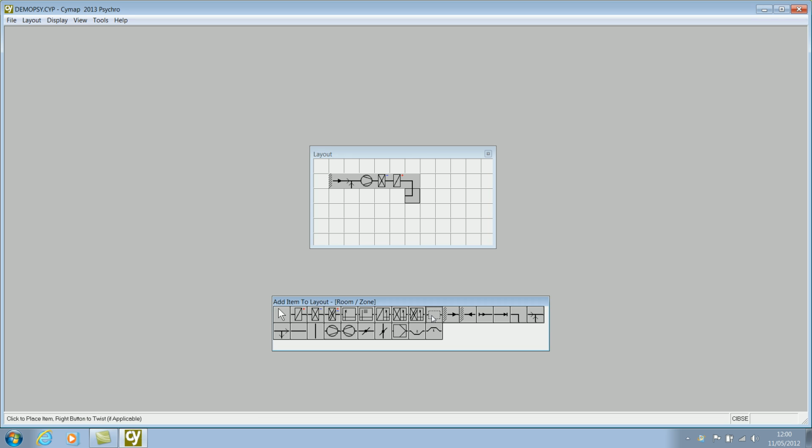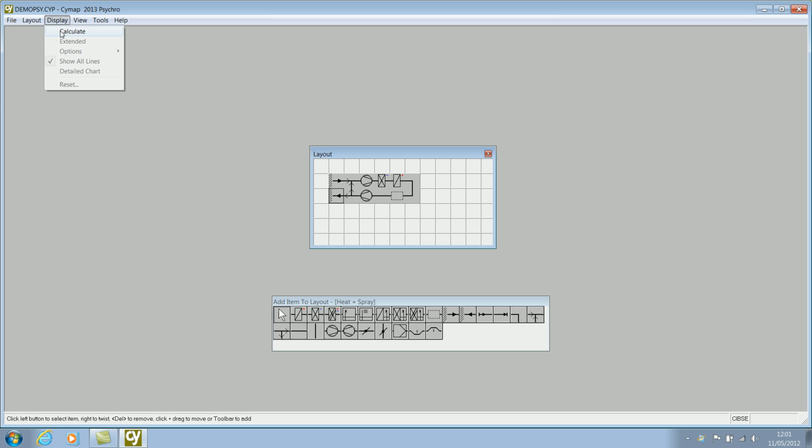I can then insert my zone. I can put just a straight section of ductwork in, my extract fan, my dividing T so I can introduce recirculated air, and finally my exhaust to atmosphere. I'm now in a position to be able to start the calculation from the display menu, selecting Calculate.